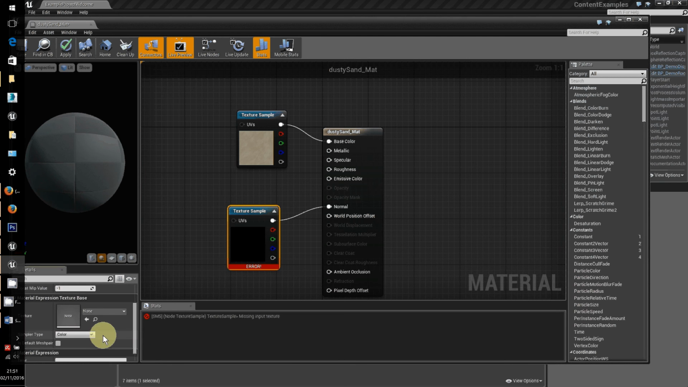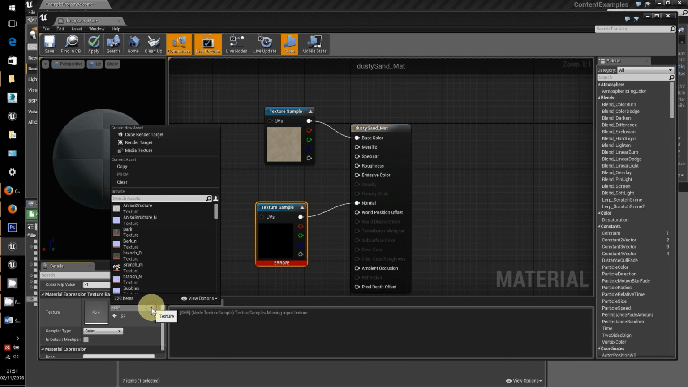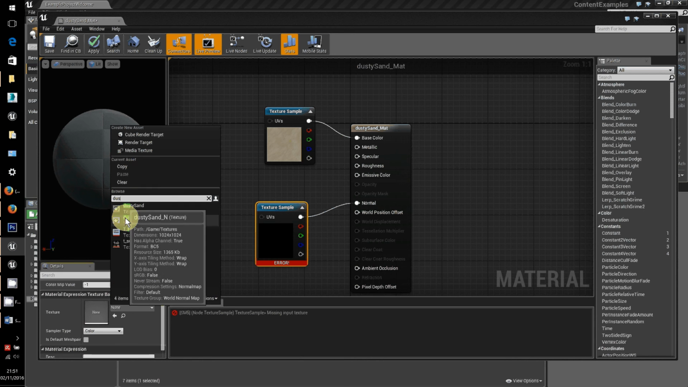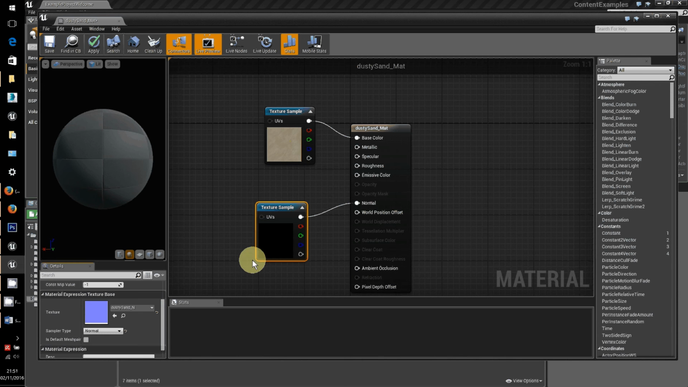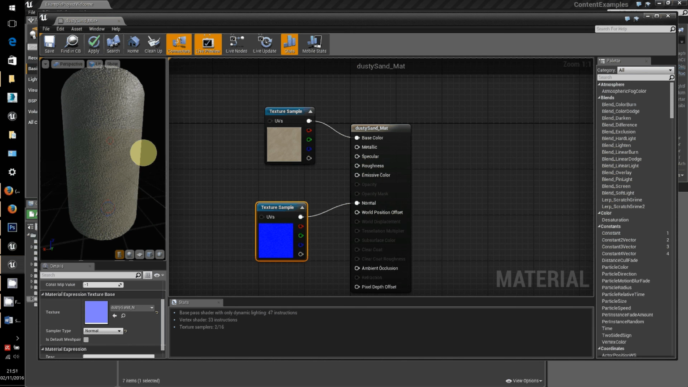is that by default it lets you very quickly see any texture in the project, and it makes you search through those as well. So I'm looking for anything that starts with DUS, and there's my Dusty Sand normal map. Okay, and just wait for that to preview. Okay, so what's the difference between that and without the normal map?